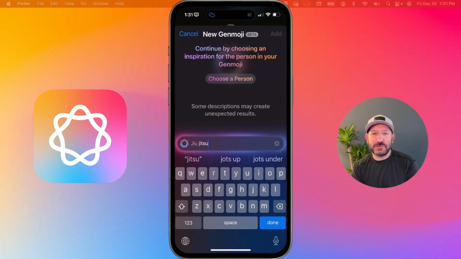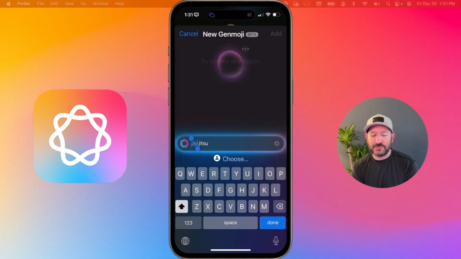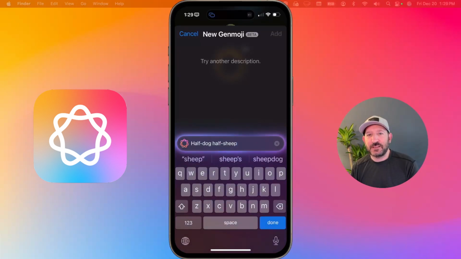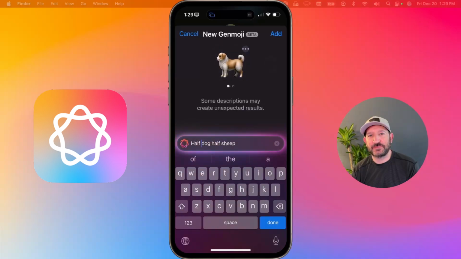It also isn't letting me do jujitsu. Well, actually, it's asking me to choose a person. Okay. Is it Scott Jitsu? Yeah, that's not working. It seems to have trouble with certain things. I believe this is because of the hyphens. Let's remove those. And there we go.